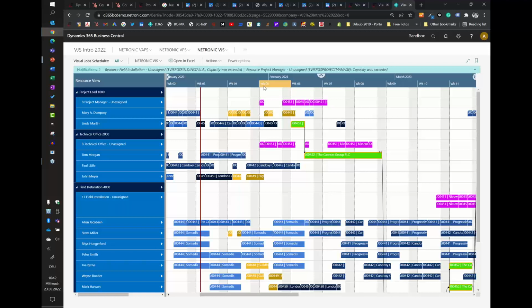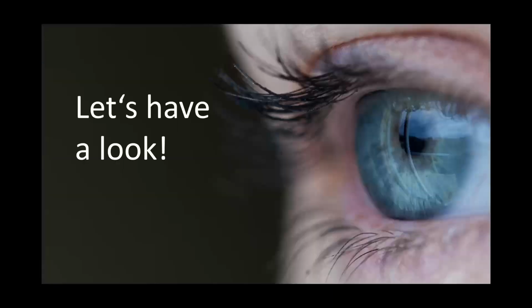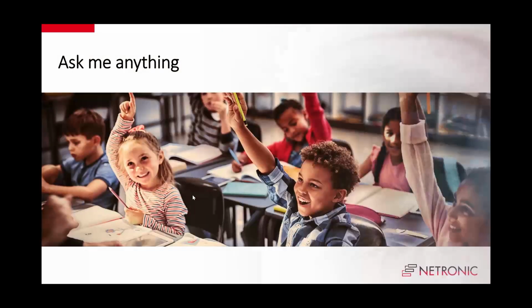And again, I will do deep dive webinars on this in the next quarter, and in the next couple of weeks and months. But for today, I wanted to give you an introduction, a first idea of what the visual job scheduler is, how the visual job scheduler can work, and what you can achieve with the visual job scheduler. And so this is what I prepared for today.